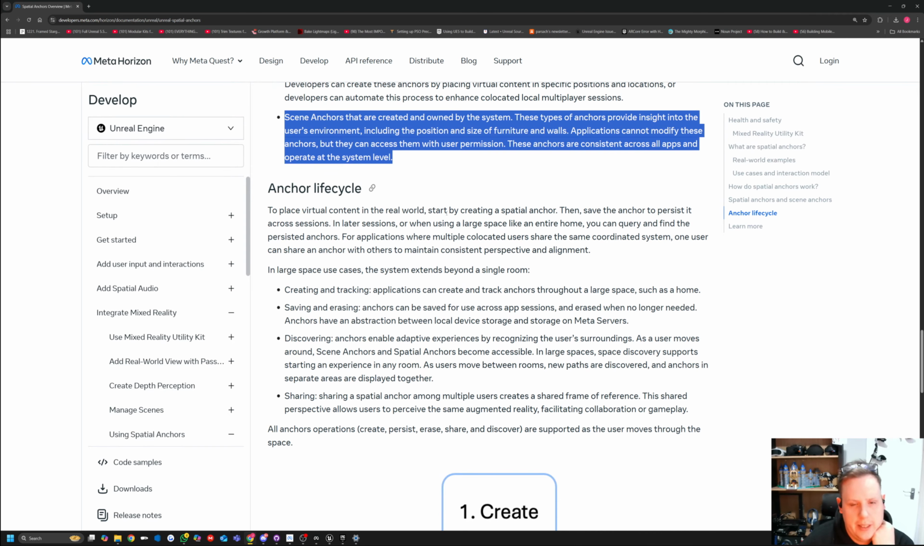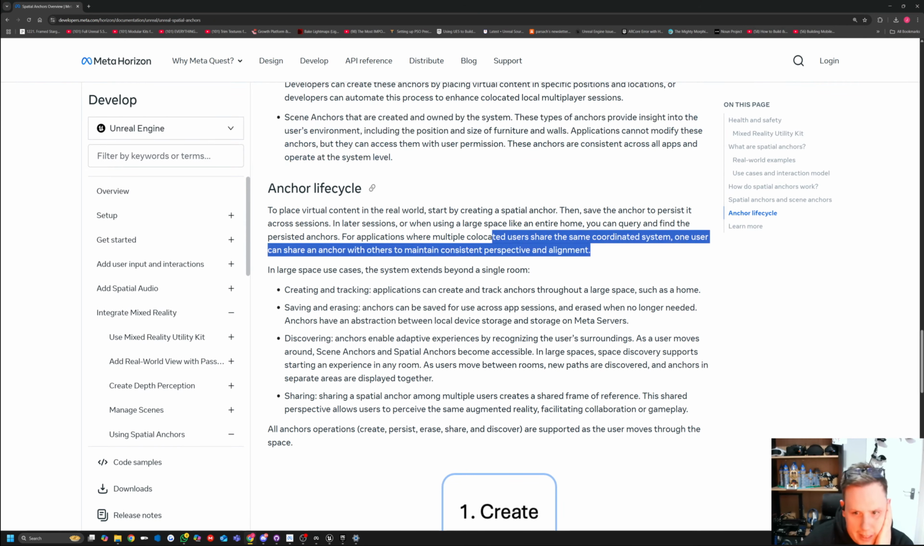To place virtual content in the real world, start by creating a spatial anchor. Then save the anchor to persist it across sessions. In later sessions, or when using a large space like an entire home, you can query and find the persisted anchors. For applications where multiple co-located users share the same coordinate space, one user can share an anchor with others to maintain consistent perspective and alignment. That makes sense. But I'm still not entirely sure where to use it specifically.